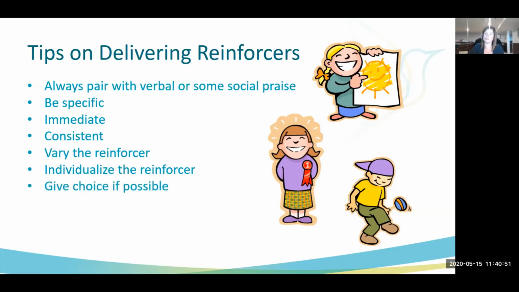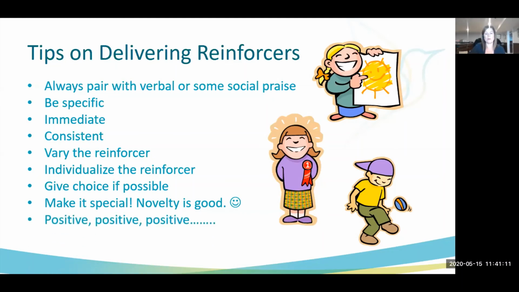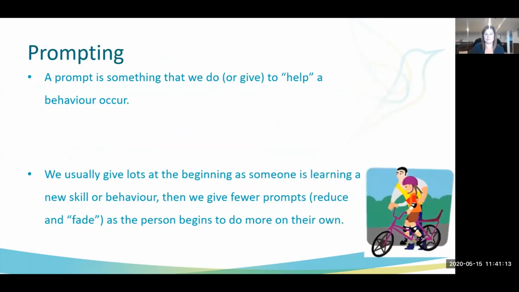Give choice if possible. Do you want Paw Patrol or a puppy, a stuffed puppy? So you just use whatever works for your child. Make it special. Children like novelty, so it's nice to mix it up. And be positive. Lots of positive praise.